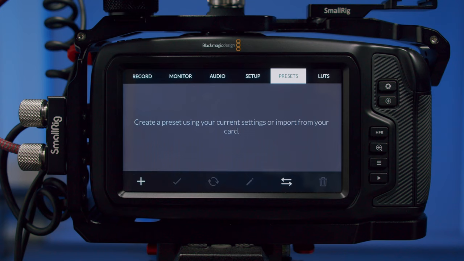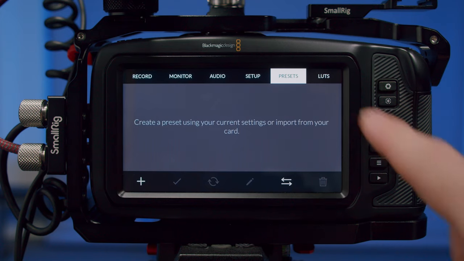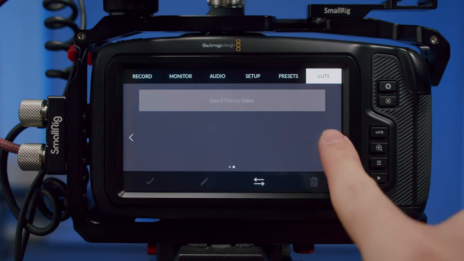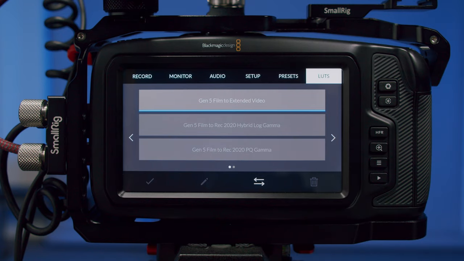So presets, I don't have any presets currently. They were just removed, but I don't really use presets anyway. But they can be useful for some people. For LUTs, as we're at 7.3 on the camera, we have all the Gen 5 LUTs already on the camera by default. And this is where you add your own LUT.